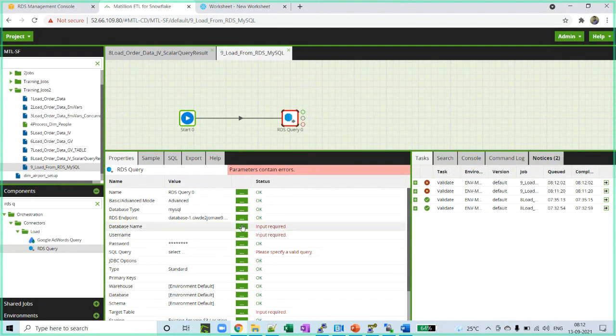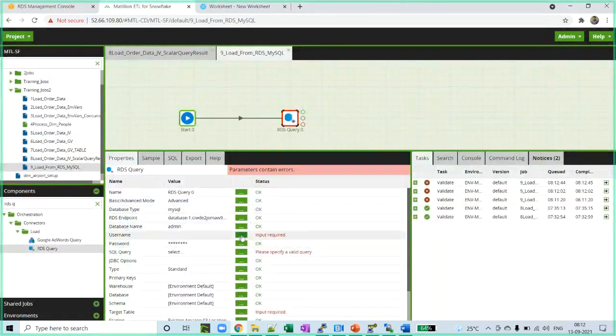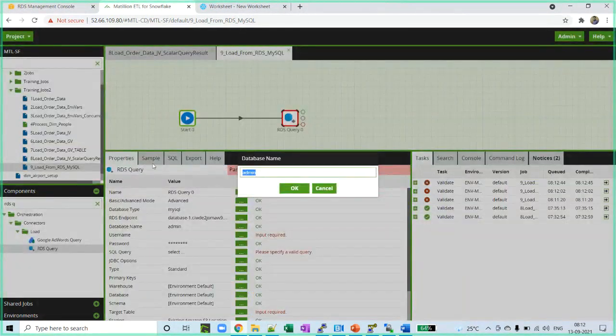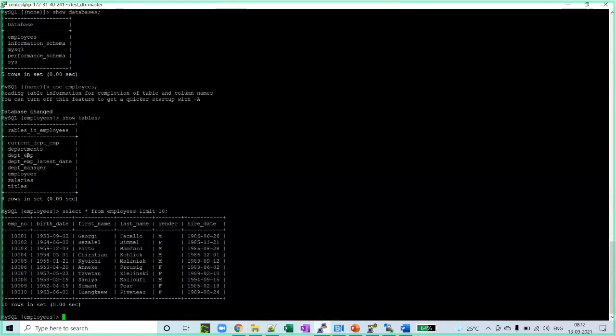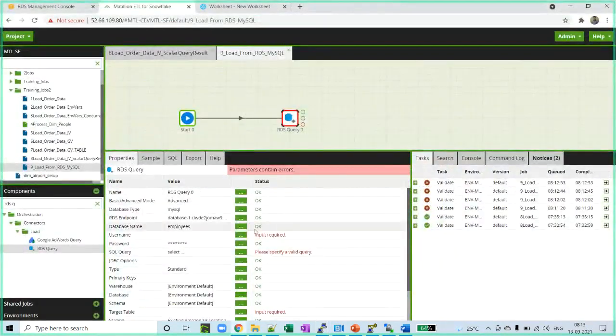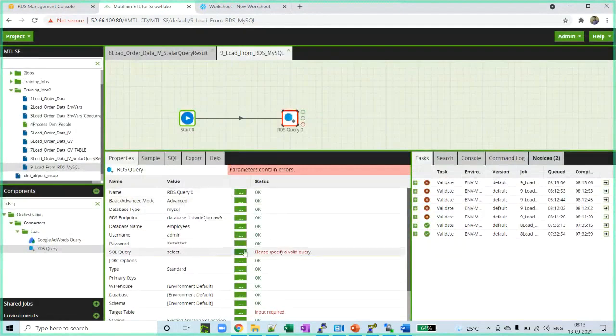My RDS endpoint is this, and my username, if you remember, was admin. Okay, and then sorry, database name it is asking for. Sorry, database name is my employees, right? Which we have created. If you see here, right, our database is this employees, right? So I am giving that employees name and username is admin, okay, and password.